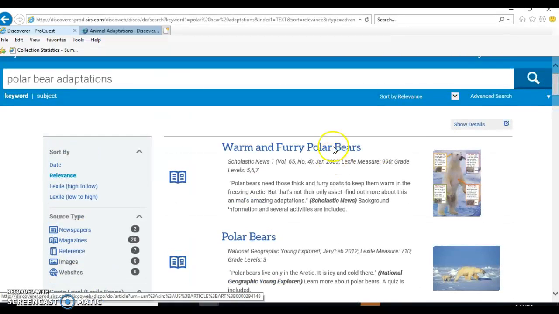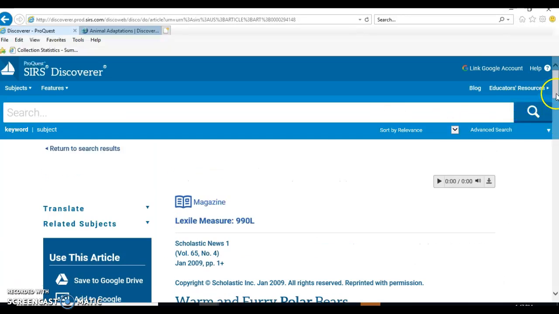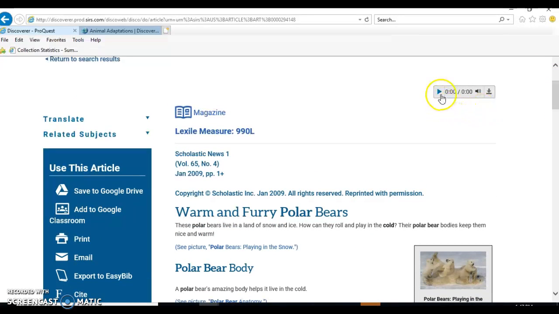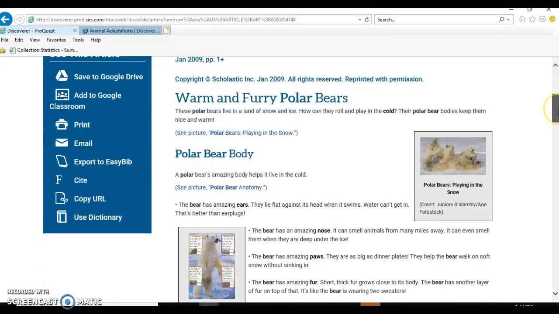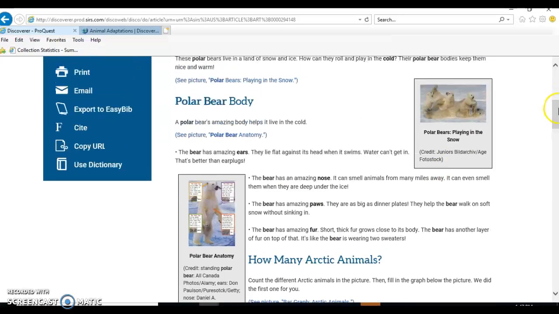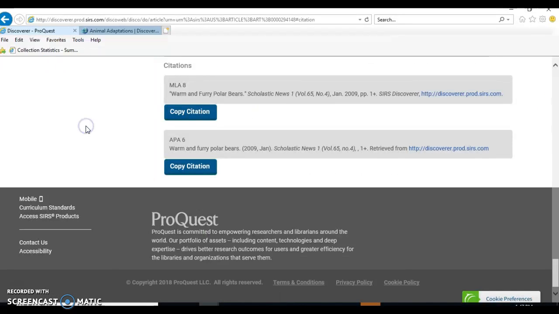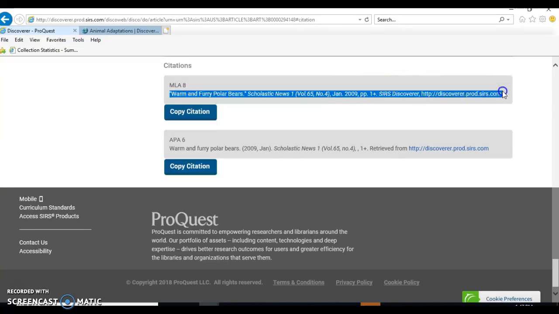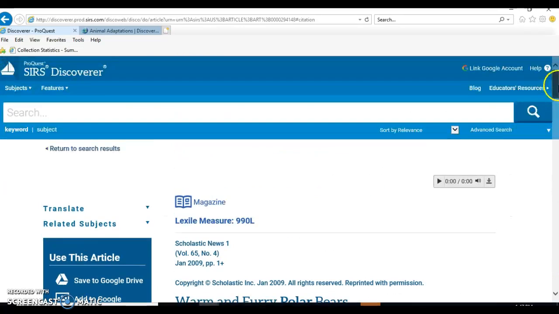And then when I find an article that I think I might want, I click, and it'll open up the article for me. SIRS is nice because it will read the articles to you if you just click the play button at the top. Also with SIRS, if I find something that I want, I just take that information, I paraphrase it, and then I have to make sure that I cite my source. So if I click citation, it'll take me to the citations for SIRS, and same thing. I copy that article title, the resource, the publication date, and then the website. And this is SIRS Discover.